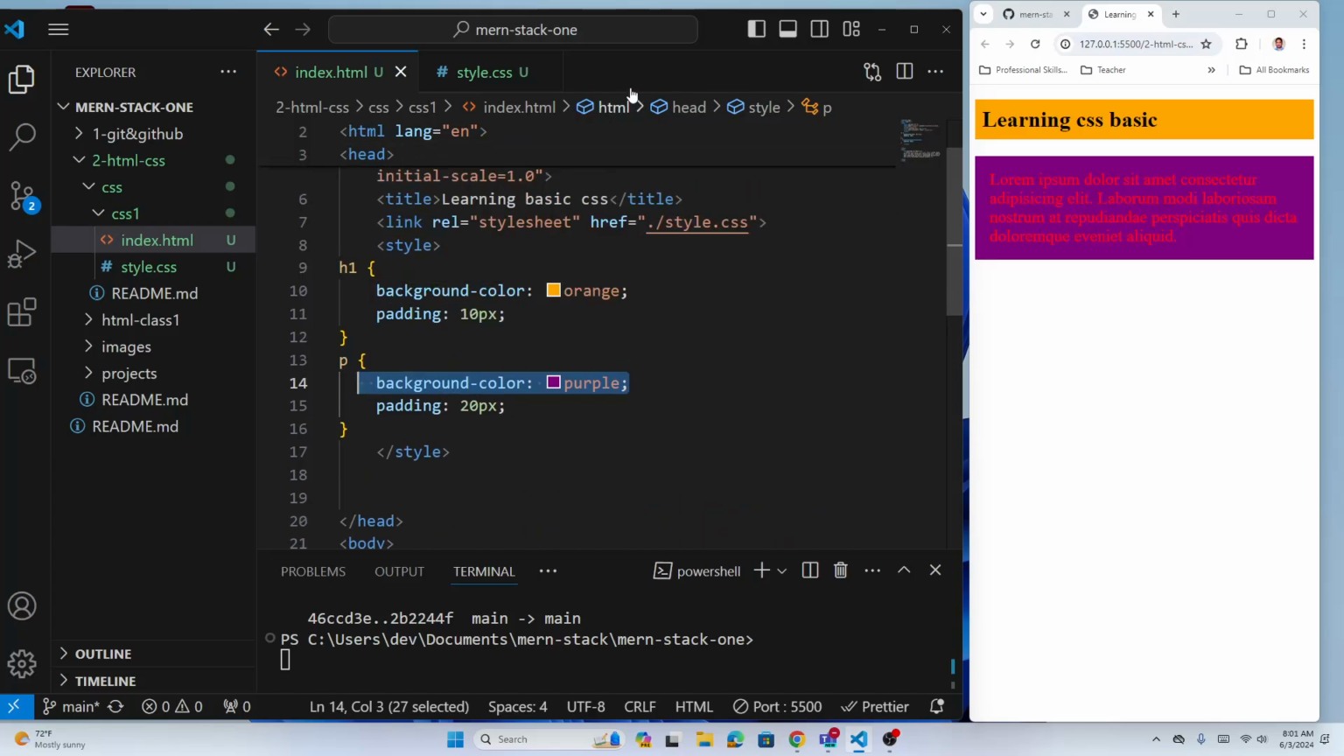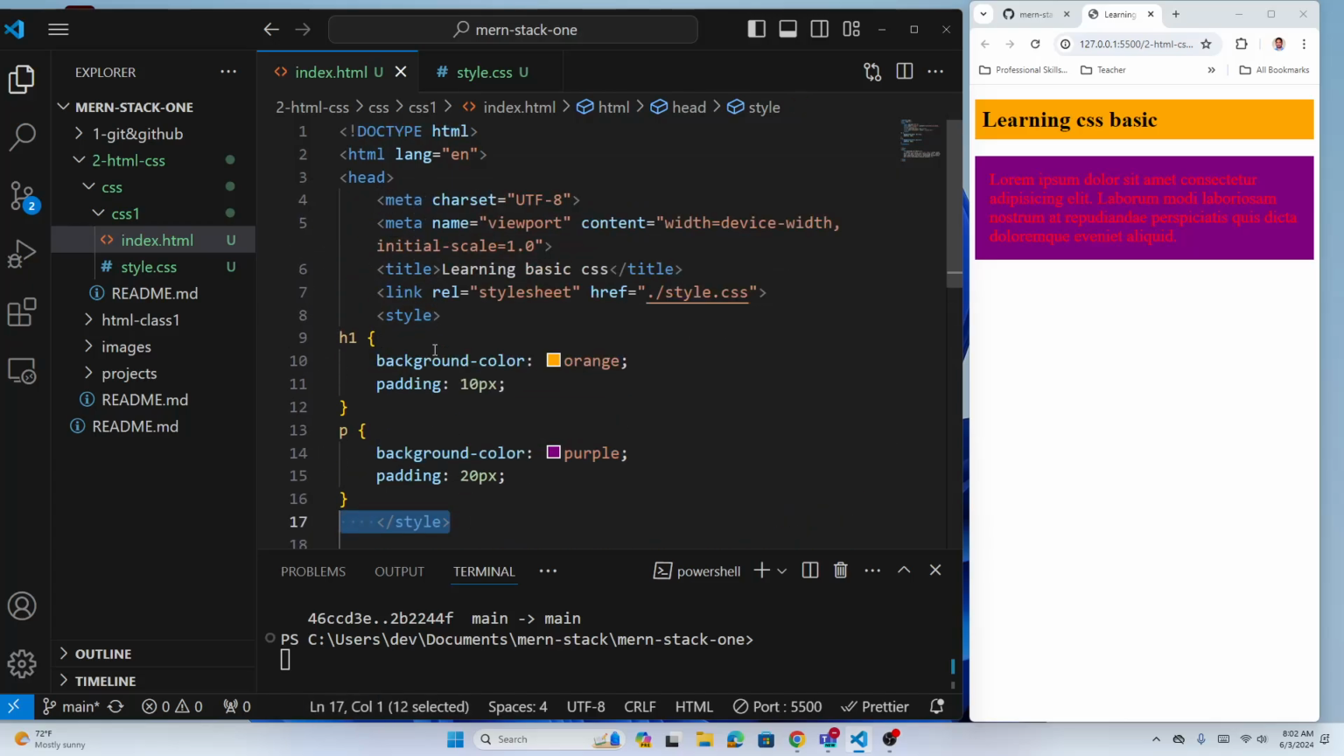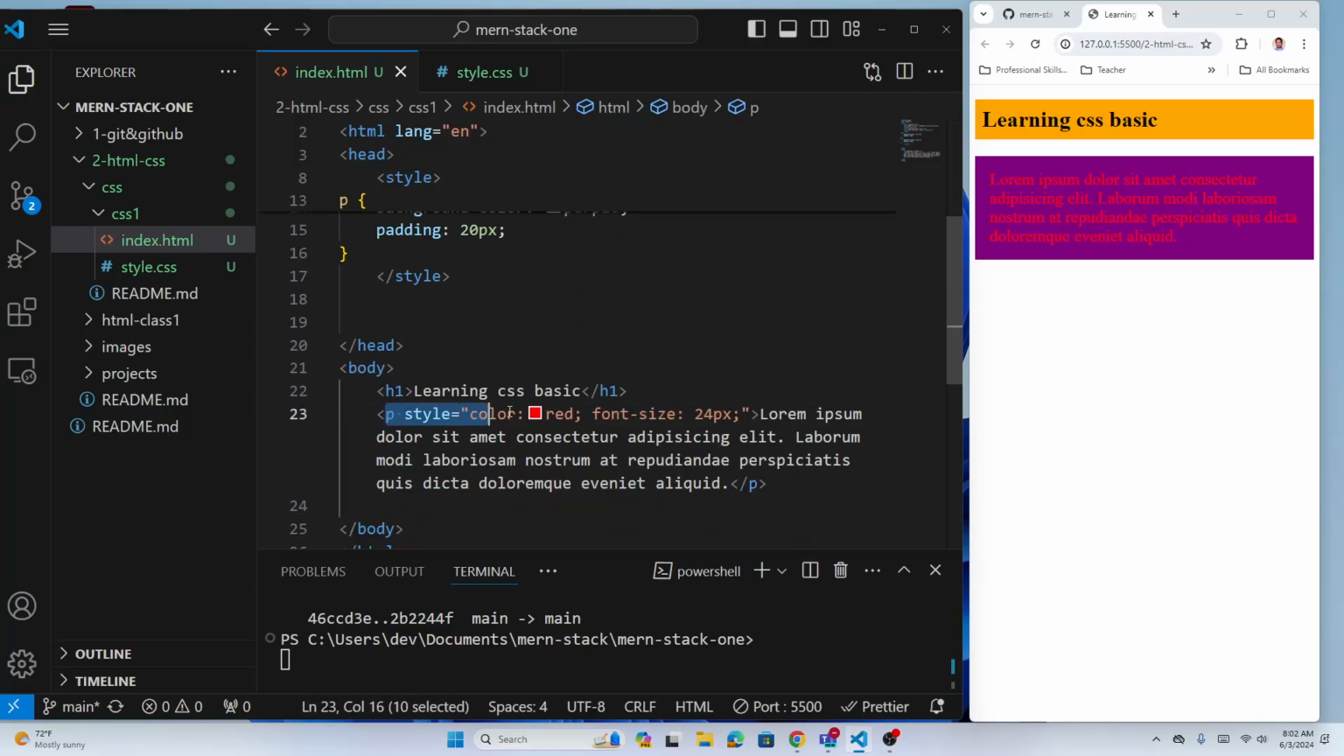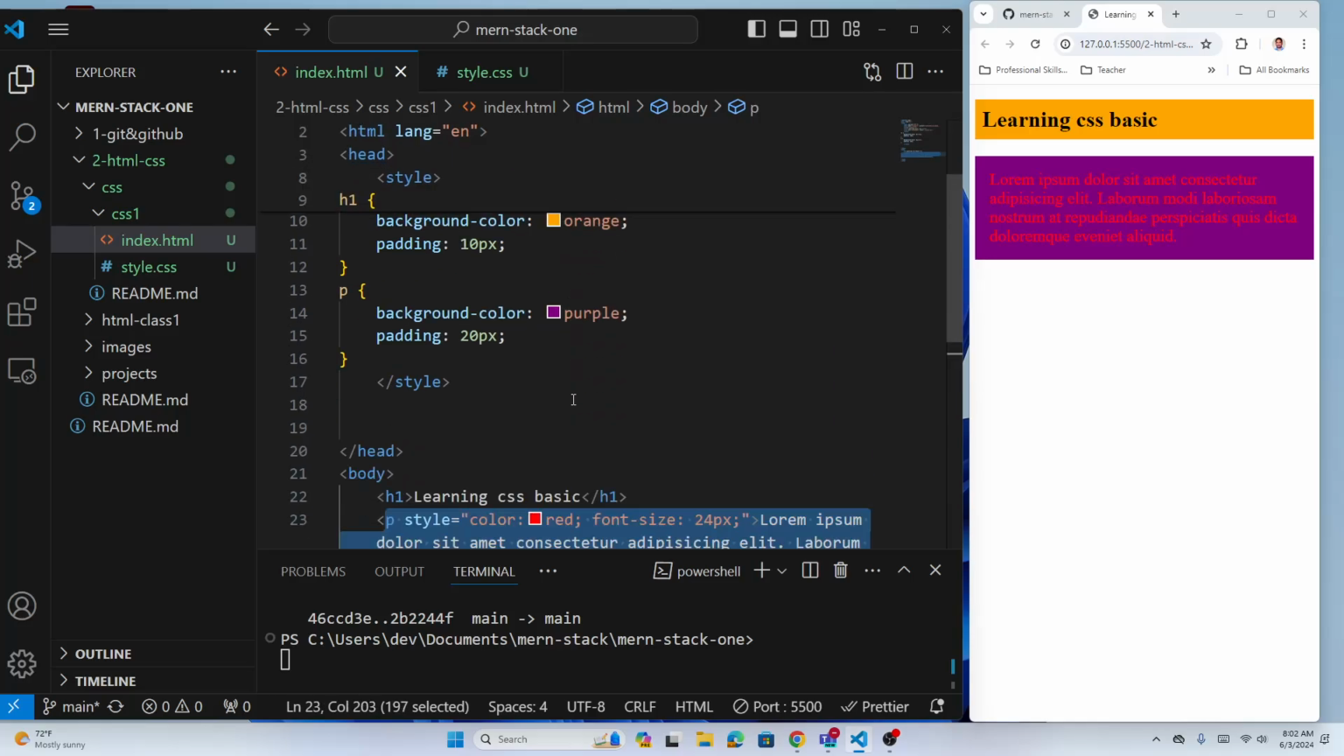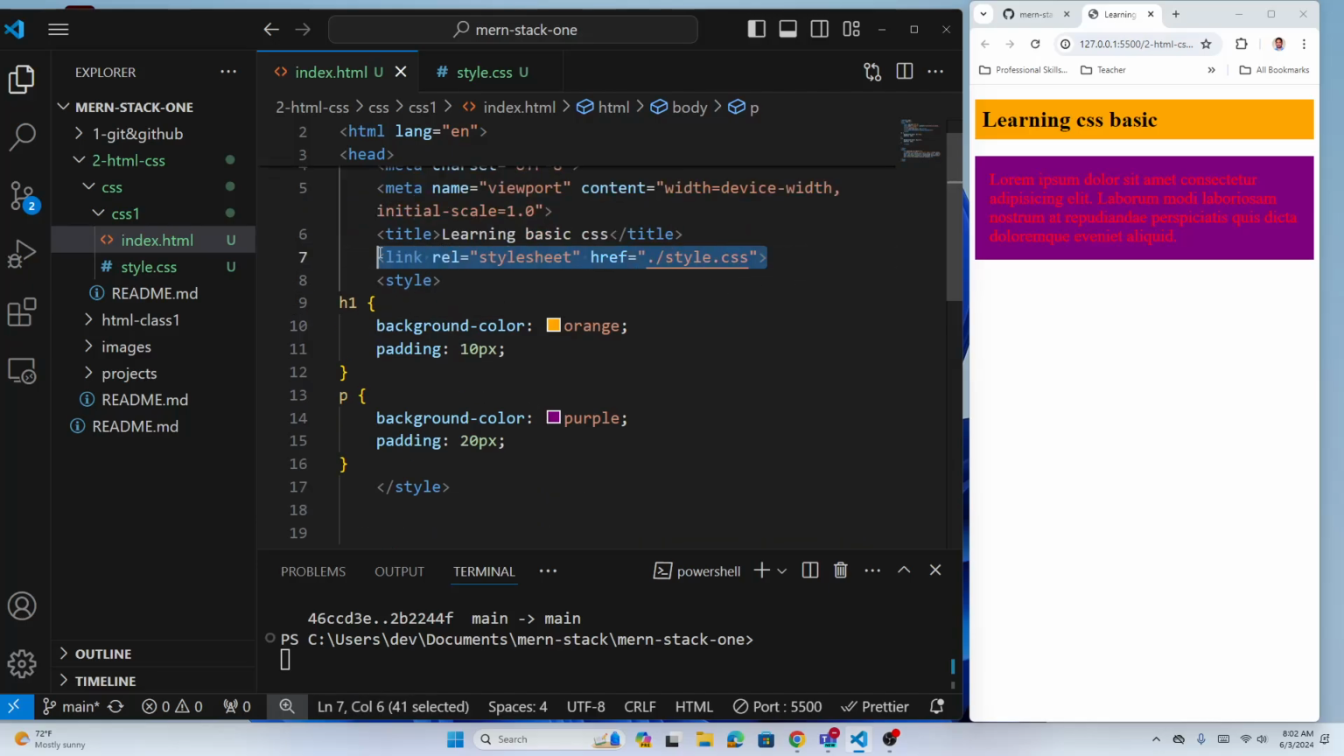Okay, so we learned three different things: where you are going to apply the CSS, right? Inline, internal, which is inside the style tag, and external. The order will be, whatever you put in inline has the highest power. Then in these two, right, whichever comes later, whatever is here, that will take effect. And if there is nothing, then this CSS will be applied, right?